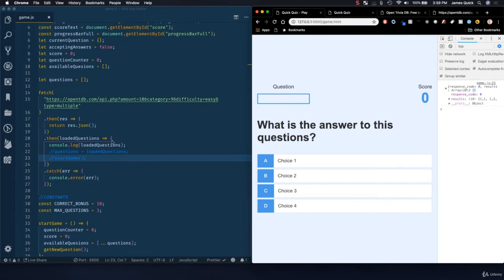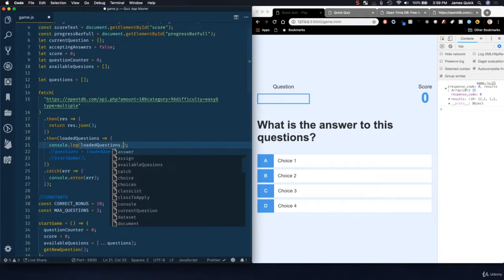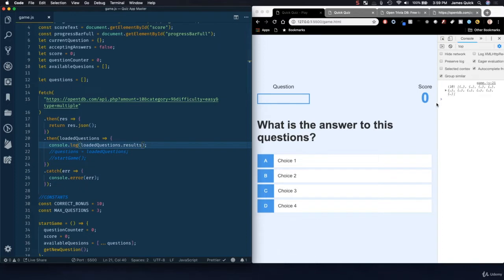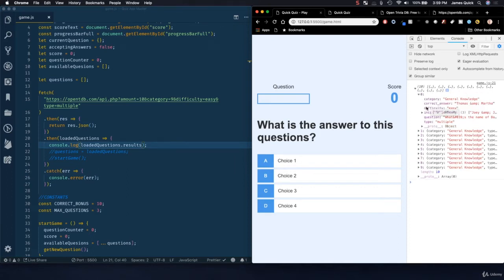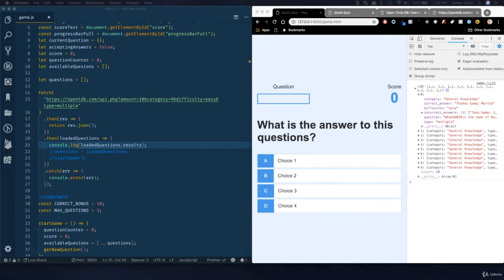Obviously, this is super easy. This is the benefit of things like public APIs. If I wanted to log out just the results, results. So do that, then I should see that array of questions right there. So what we need to do is transform each of these questions into the format basically that we work with in our app.